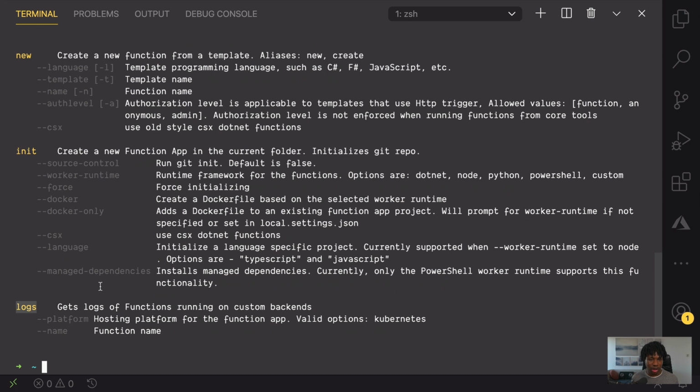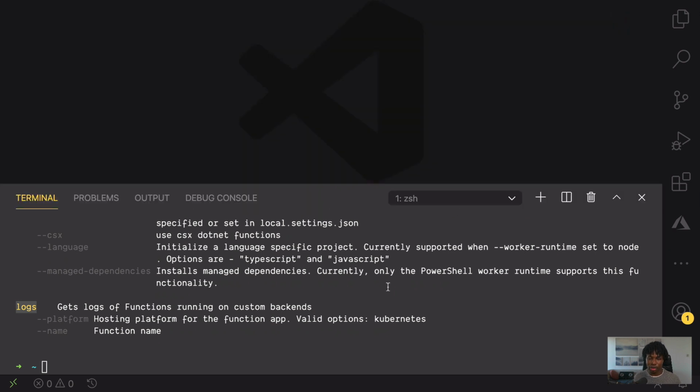I promised you that we're going to do all of this using Visual Studio Code, because honestly doing all this from the terminal is not very convenient. So let's head to Visual Studio Code and start taking a look at how we can do all of this there. To do this in Visual Studio Code, we need to install the Azure Functions extension.